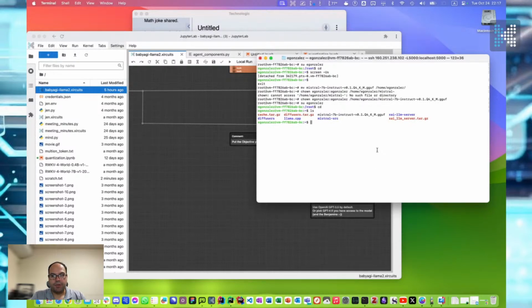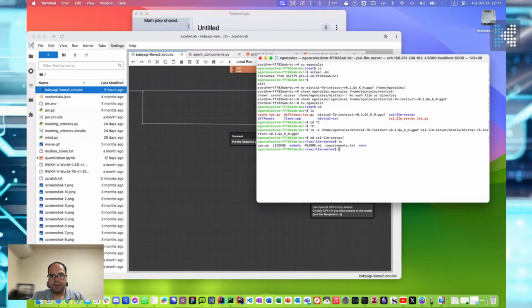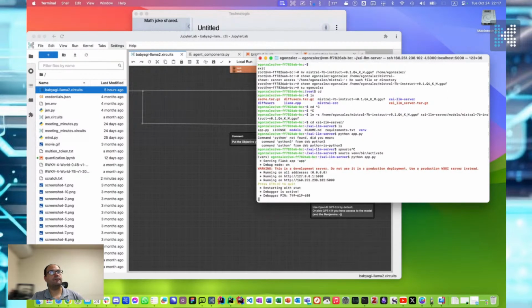Okay, so I have the model there, and if I ln -s Mistral 7B to xai-llm-server models, like so. And now if I do python app.py, let's see how that works.